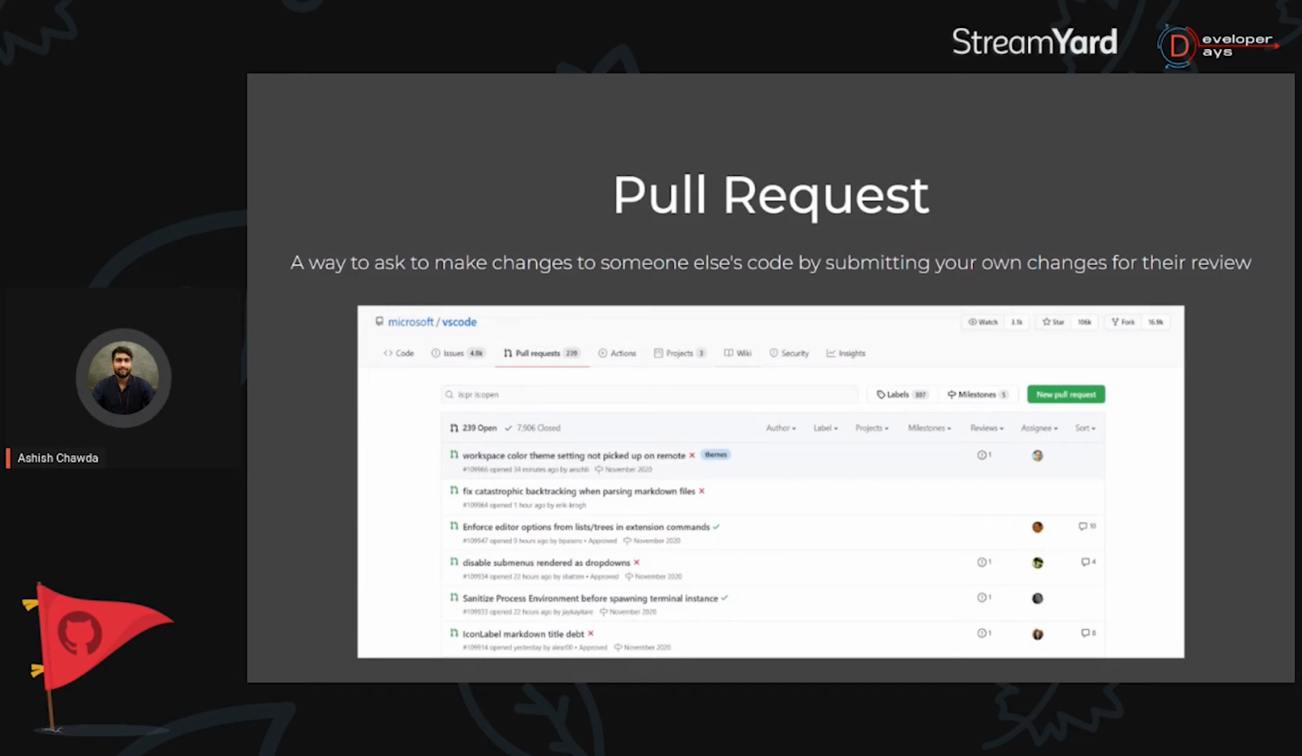And yeah, here's the pull request. A pull request is just a way to ask someone that, yeah, I have made this change and you should merge it in your code, and your code will be better after merging this change. So yeah, this is just a pull request.